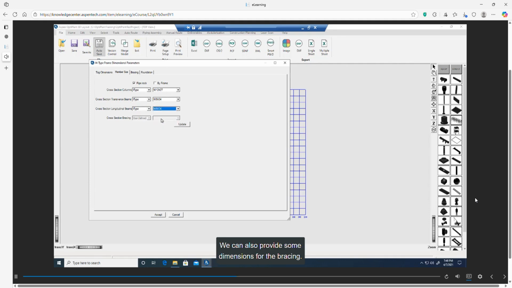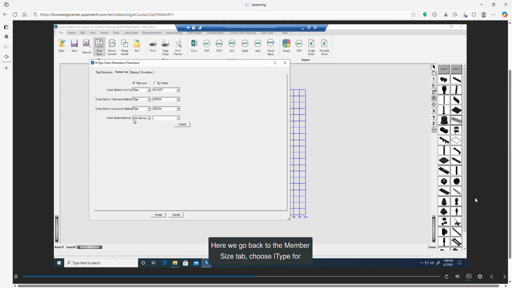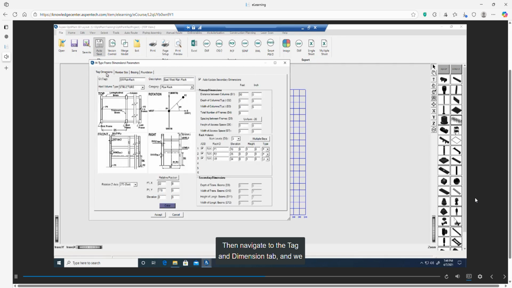We can also provide some dimensions for the bracing. Go to the Bracing tab, select the checkbox for Pipe Rack, then select the bracing pattern as diagonal. Keep Start From as 1, and change the bay interval to 2. Here, we go back to the Member Size tab, choose I-type for bracing, and choose the member size as W6 by 12. Then, navigate to the Tag and Dimension tab, and we can see the dimensions of the beams have been updated.